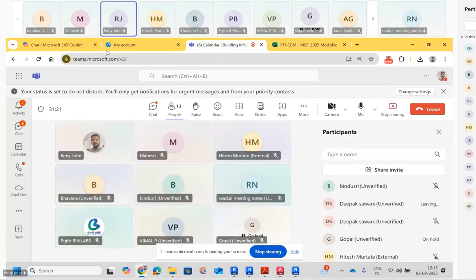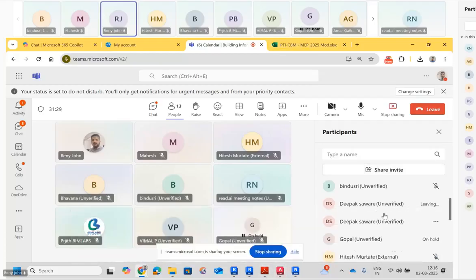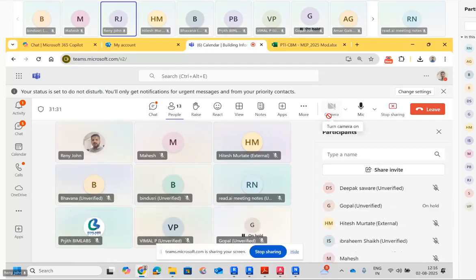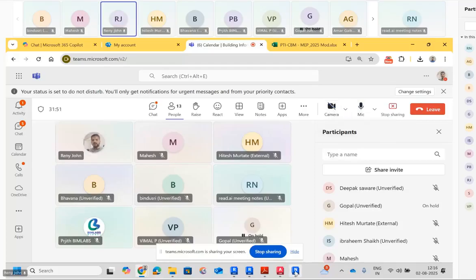Please remember to keep your mic muted. If you have any immediate questions, I am open to it. All the candidates, if you want to ask me something, at any point you can unmute your mic and interrupt me for a question. You are free to do that. You need not wait till the end. So we'll continue with the AutoCAD drawings.